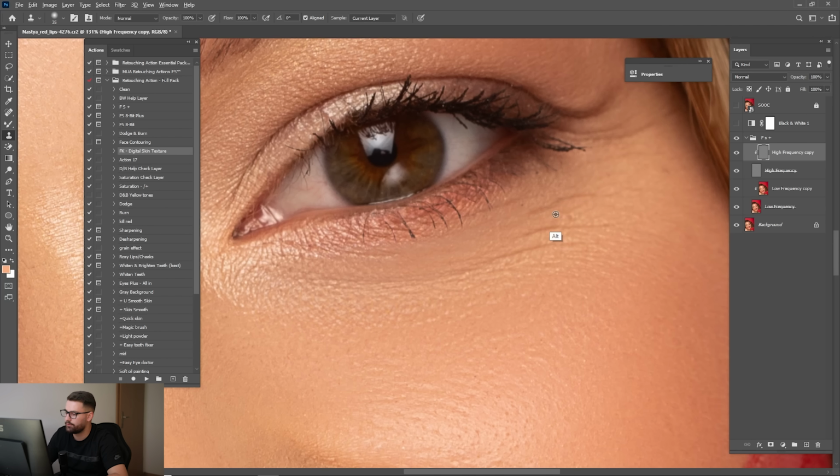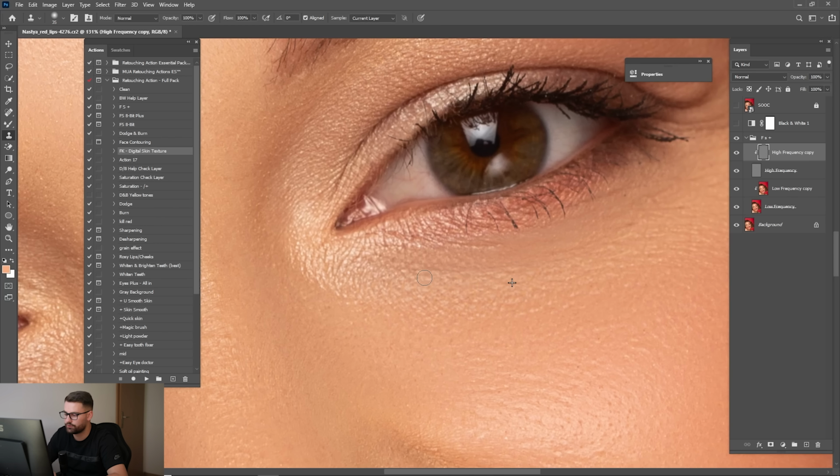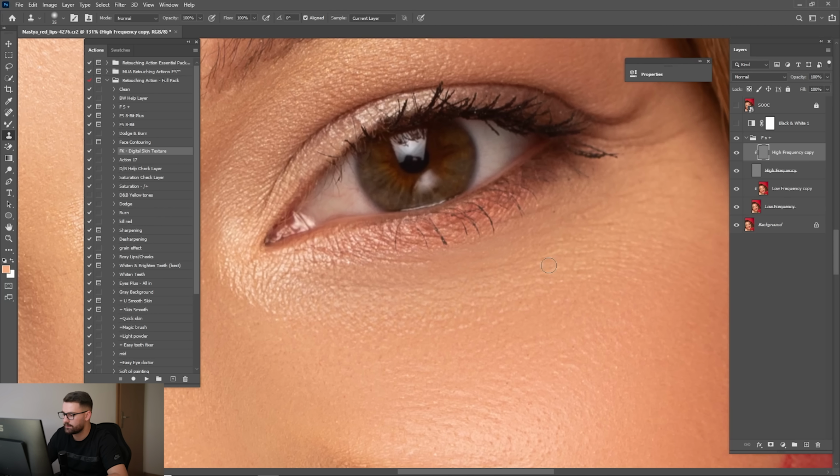And again, for this part, it's only with the clone stamp tool. I'm going to speed up this process because it will take more time, and see you guys in a few seconds.